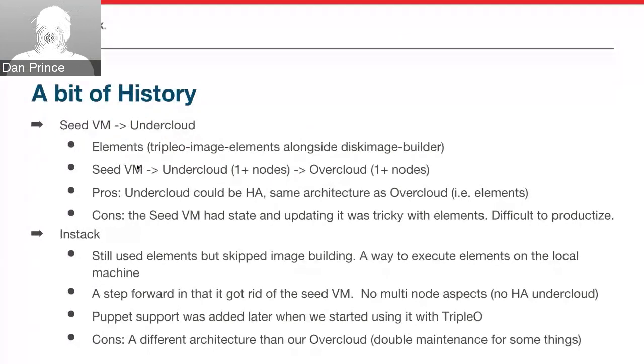But I think the general feel was that Instack was a major improvement over the previous setup, in that it saved a lot of time. It was very easy to productize, and we were able to add Puppet support to that later, to better align it with what we were doing with the Overcloud configuration.